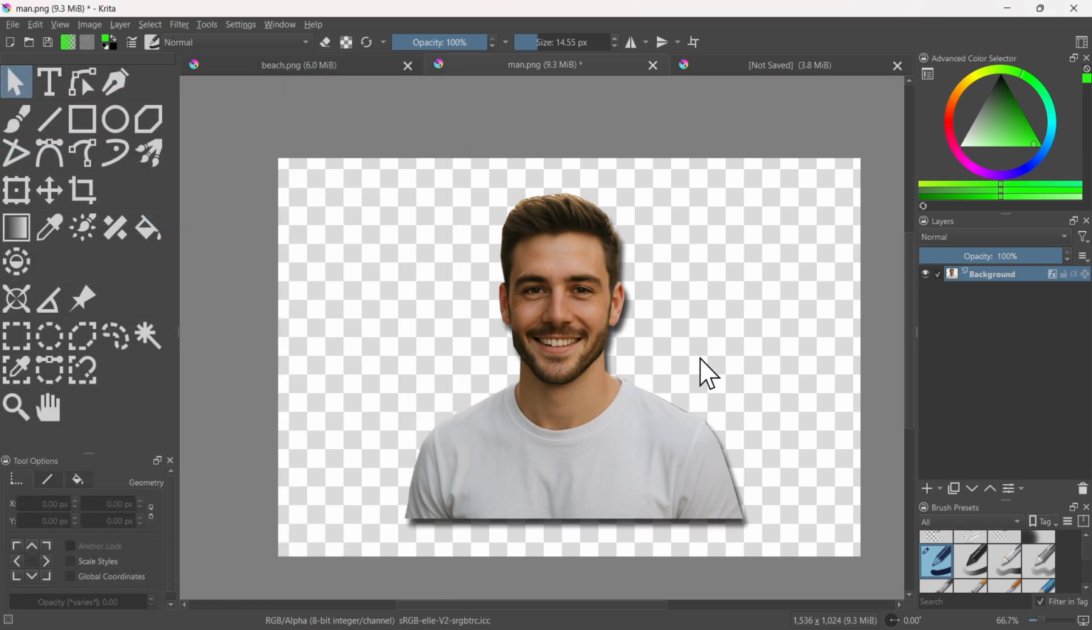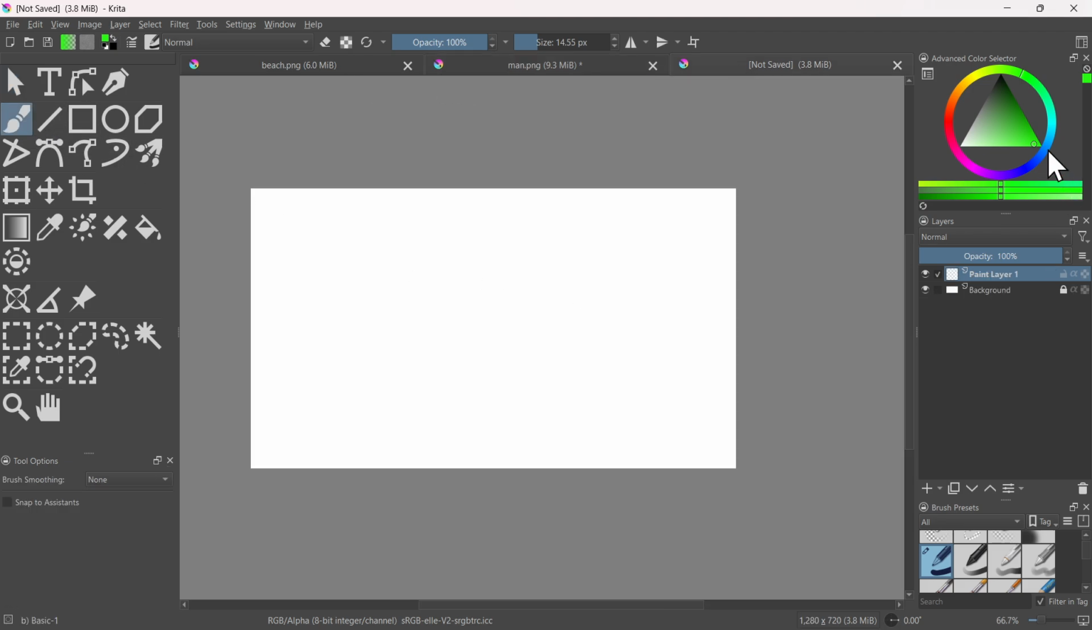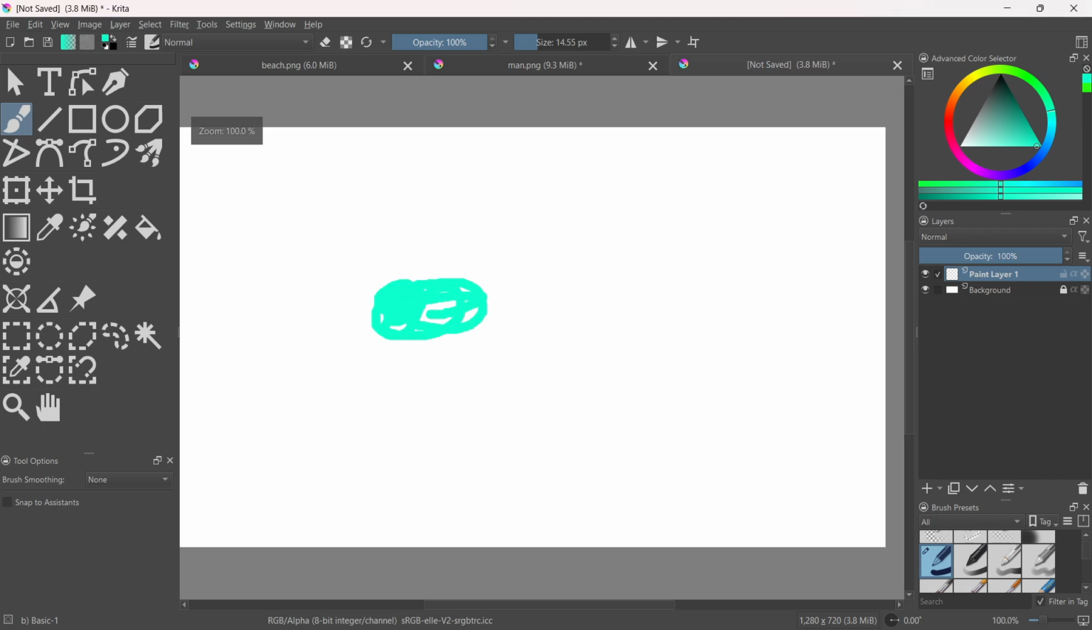You could also implement a shadow like this to anything, any object. So for example, if I drew like a shape here, let's just draw something here. Let's use this color and let's just draw whatever. Put a big size, and you could add a shadow to this one as well.